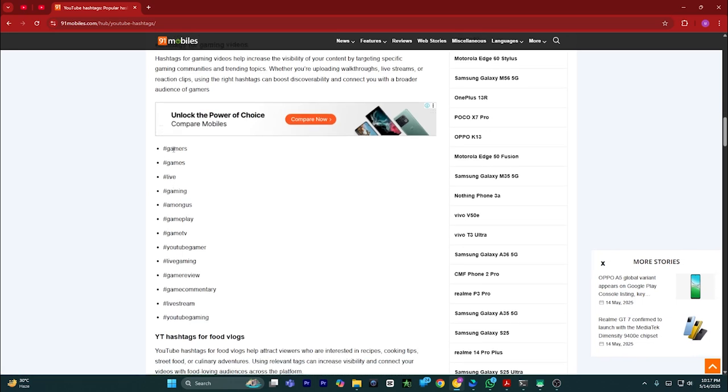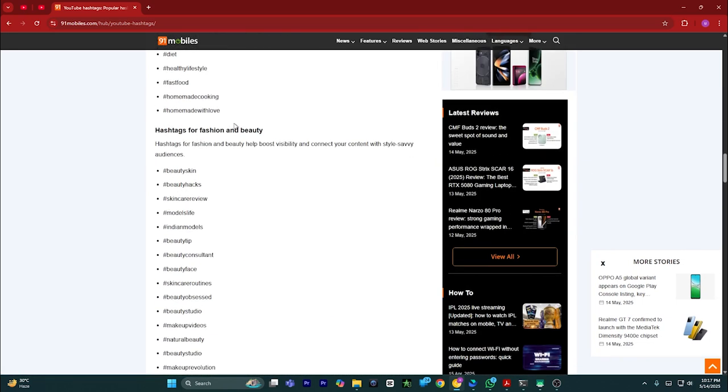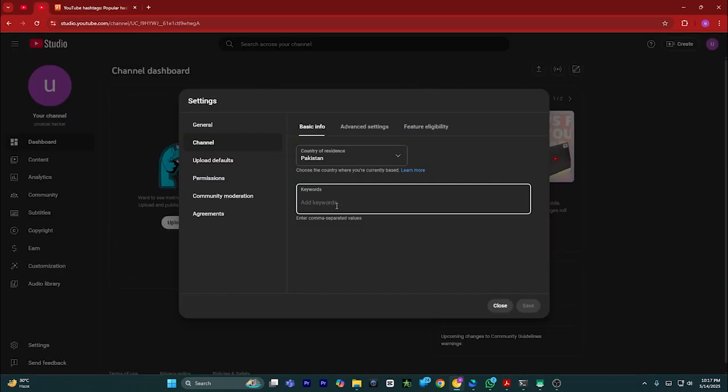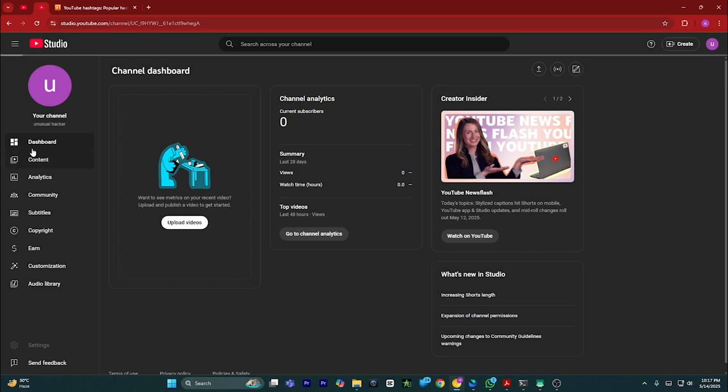For gamers, you can use these, and hashtags for fashion and beauty, all of them. So this is your work to do. You have to input here the appropriate tags that are popular. After you have done that, for instance, I will type in just a single one. You can type as many as you can, as 500 keywords are the limit. So click on Save once you're done.